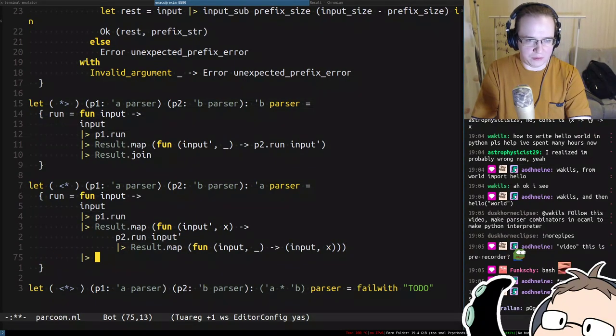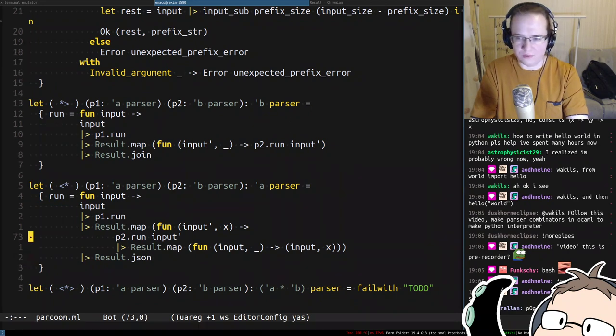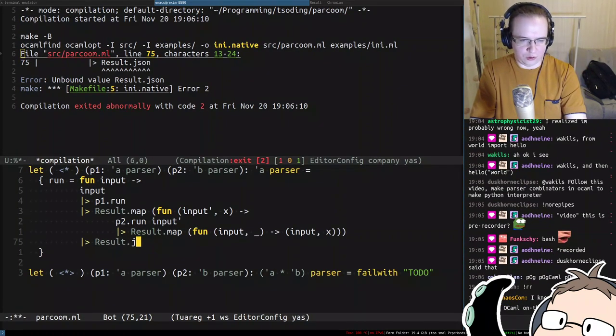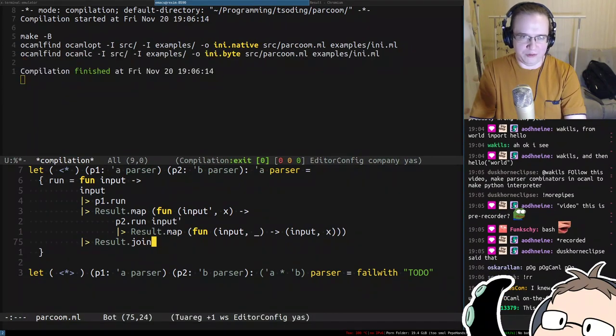So, and after that, I should be able to do result join. Result. And it's not JSON, join. Jesus Christ, what is wrong with my fingers?